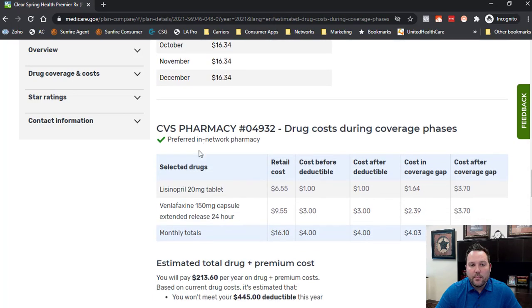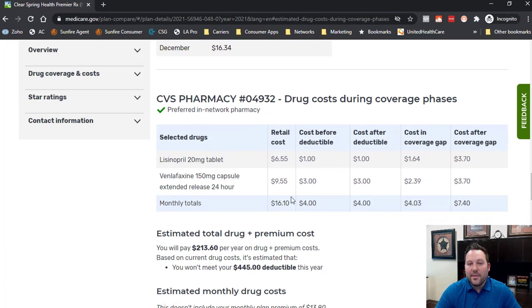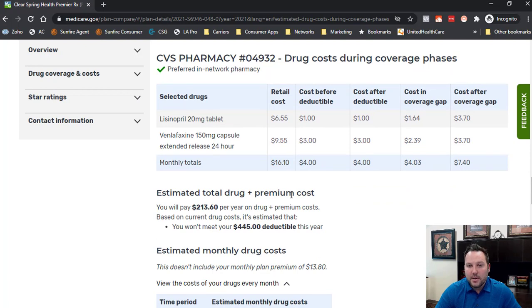So if we continue to scroll down, we'll see here's CVS pharmacy, and now this tells us our particular pricing. So the first column here tells us how much the retail price of our medications is. So lisinopril is about $6.50 and venlafaxine is $9.55. This is about how much we'd pay if we didn't have any insurance. Next, they tell you how much you're going to pay before the deductible has been met. So for lisinopril, we're going to pay $1 at CVS and venlafaxine will pay $3. So total each month, we're going to pay a $4 copay for both of our medications combined.